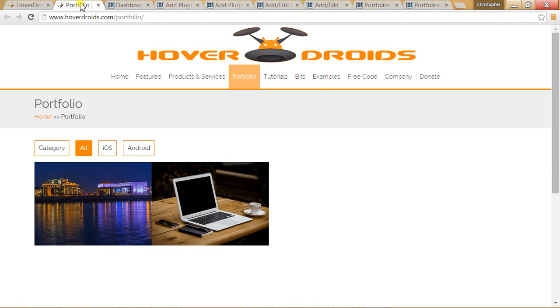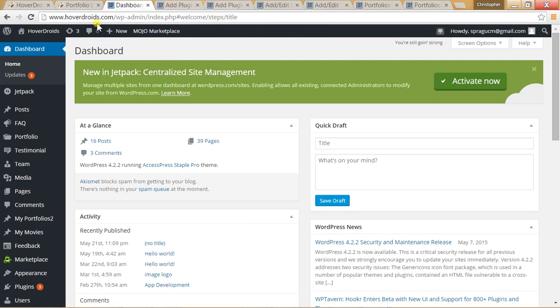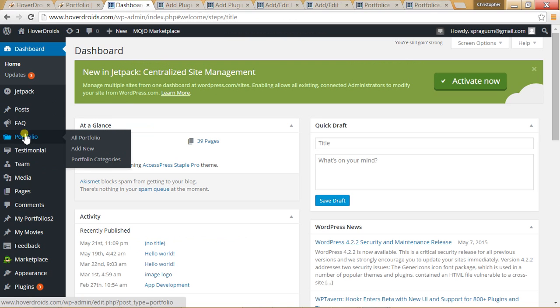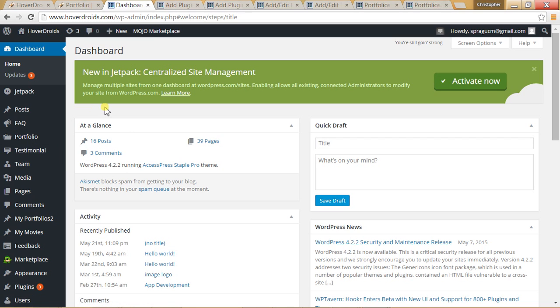So the first thing that we have to do is come over here to our dashboard and look at what AccessPress has done before. They have portfolio as its own custom post type. That's what these are called over here. We have portfolio, testimonial, team. So they've added these custom post types and they came with the theme, and I'm not actually going to show you how to do that in this video. What I'm actually going to show you how to do is add a custom post type onto the left side here so that you can use it.